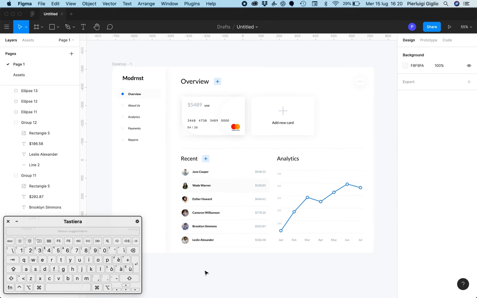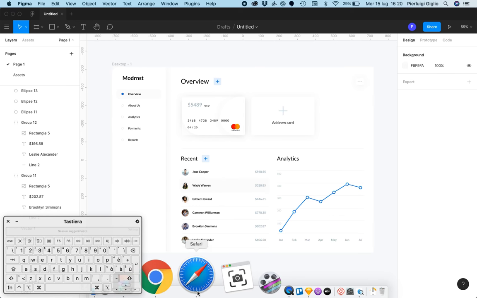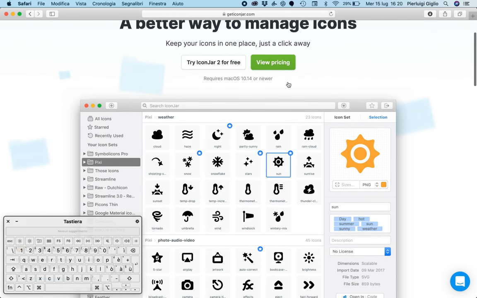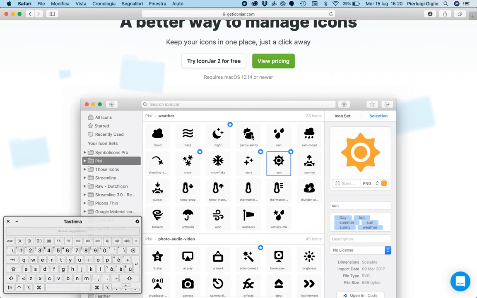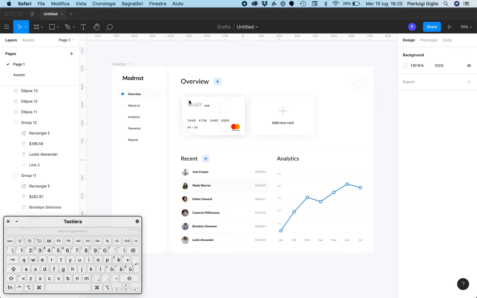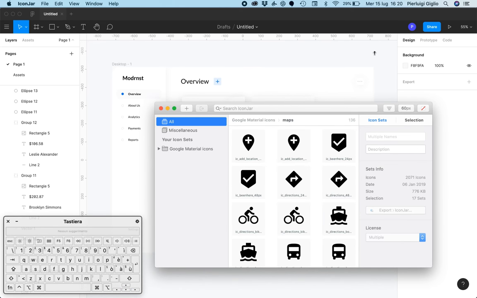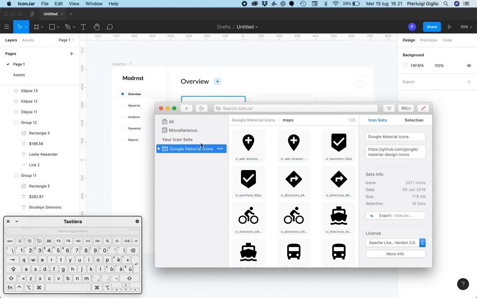Alright, so I'm quite happy with the progress that we made on the chart, and now we're going to leverage this tool called Icon Jar, which you can download and try for free. And essentially it's an app which is going to make adding icons so much easier than going on a website and downloading them one by one. As you can see right now, I have the Google Material icons installed, and you can download them for free. I think they're already inside Icon Jar.